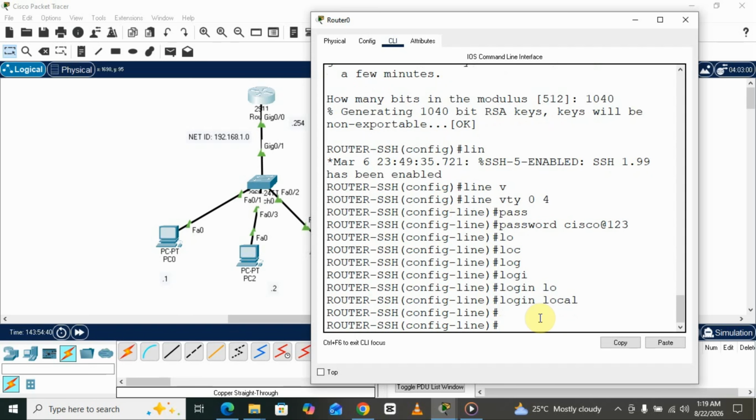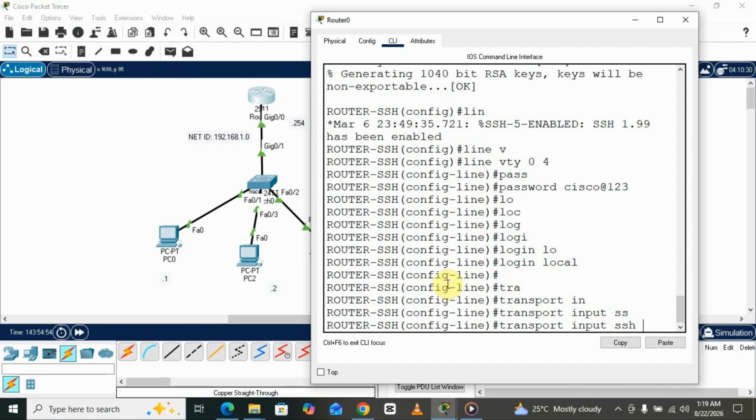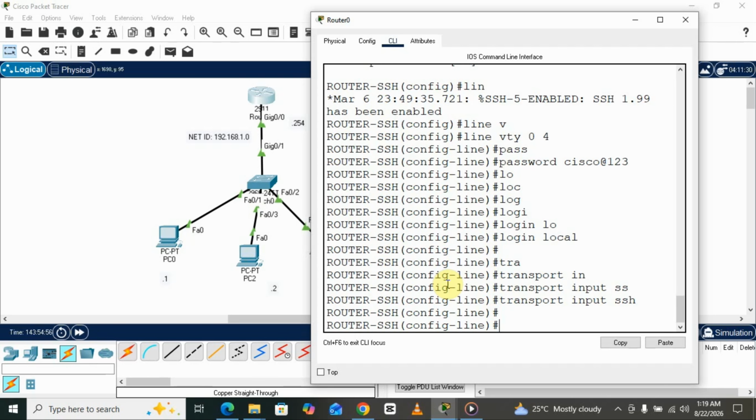local, and then I have to specify the protocol. I have to specify what you are going to use. Here in our scenario, we are configuring SSH, so I will use transport input SSH. Okay, then I have to save all this. I can use do write, okay, to save the configuration.